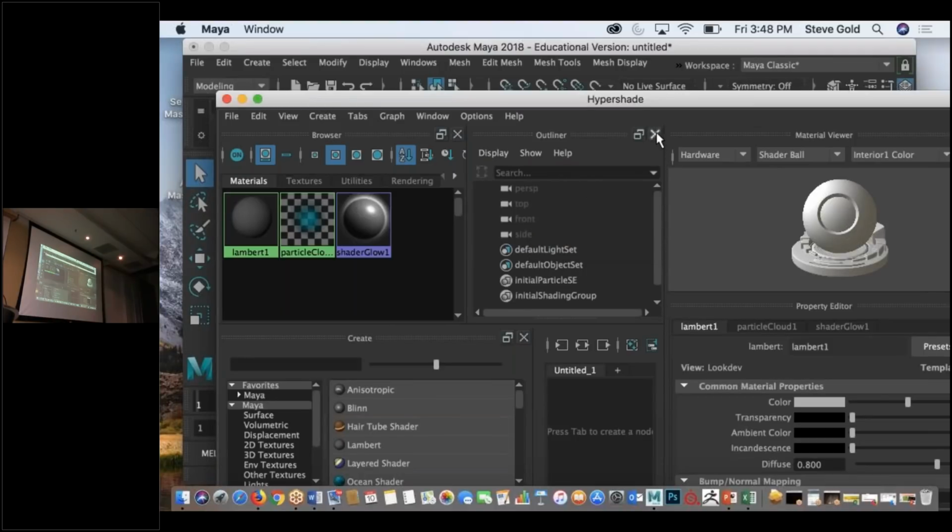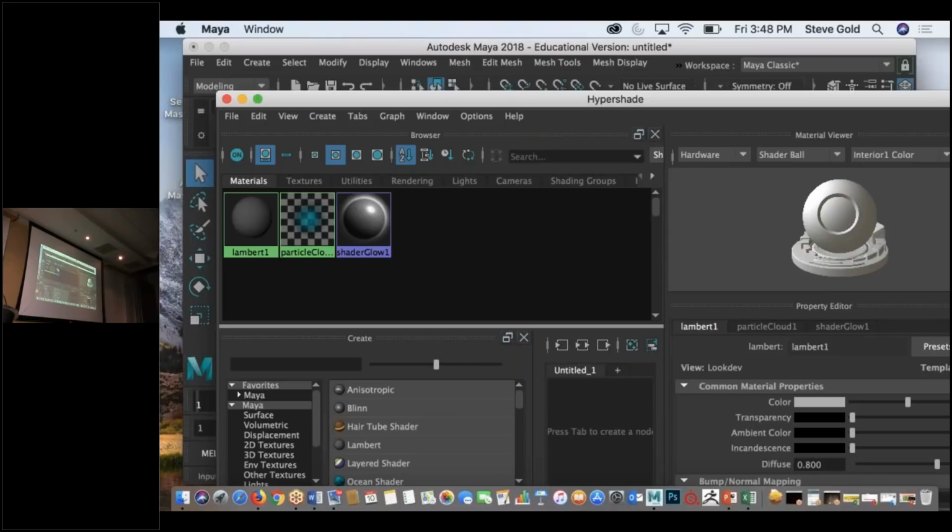And if you don't want a window, you either click the little X here to get rid of it, or it'll have a little tab that you can grab and yank and that'll pull it out. But you can rebuild your Hypershade to have any windows you want. For this class, all we need is the browser and the create tabs, really. The other ones are not that important. So as long as you got those two, you're gonna be golden.